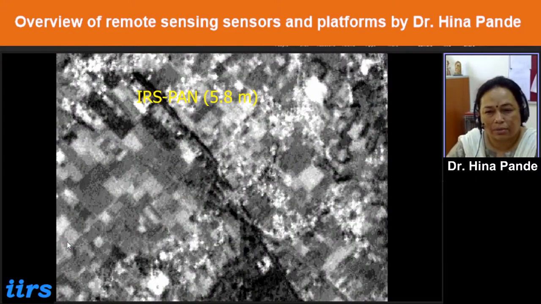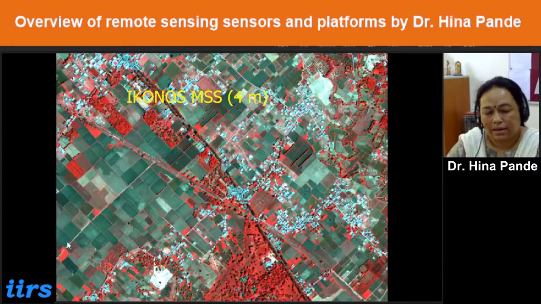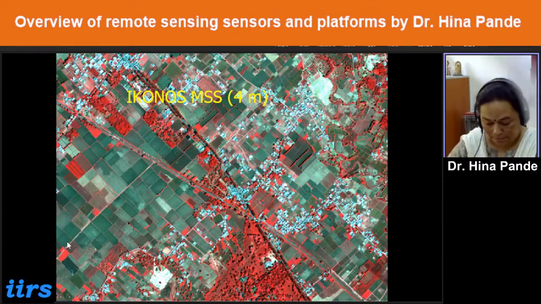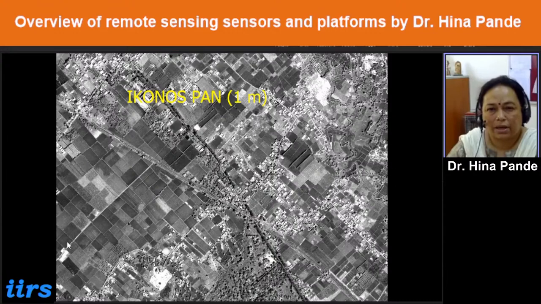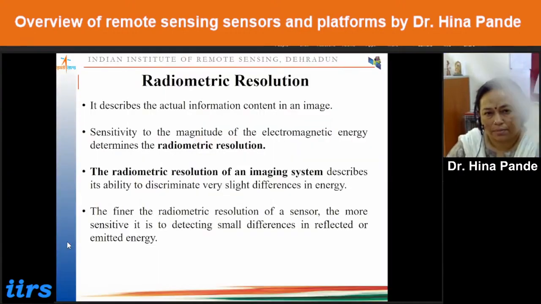This is a panchromatic image with a single band, no color, black and white, at approximately 6 meter pixel size. The same area at 4 meters pixel size. Now you see many features have become clear: buildings, roads, a road lined with trees, agriculture fields, orchards, and many other features. The same area at 1 meter pixel size, but a panchromatic, black and white image.